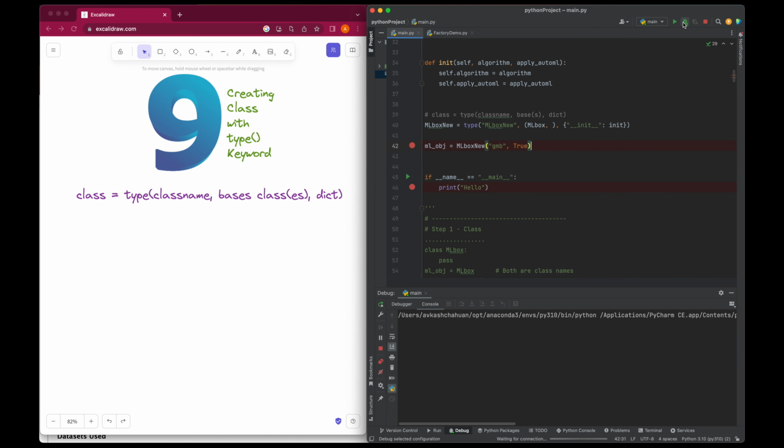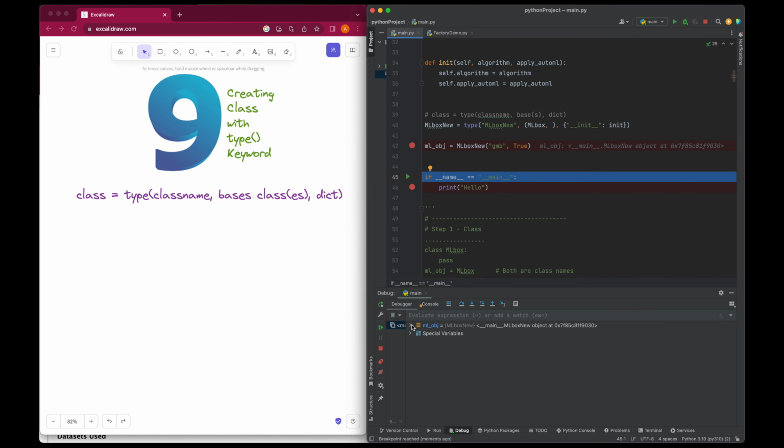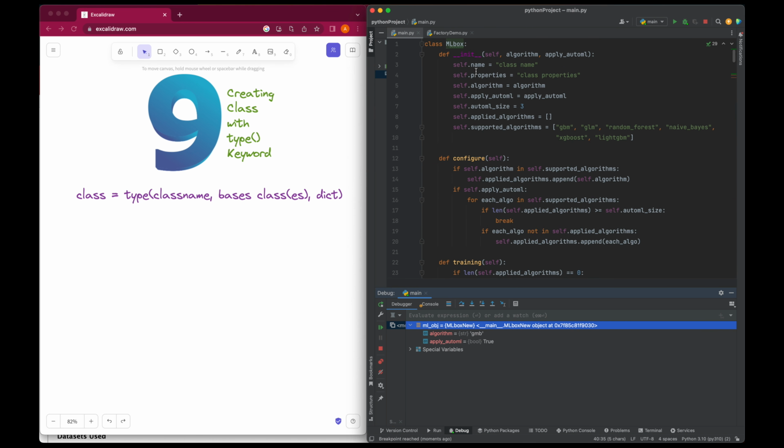Now we run the code, debug, and the ML object is created, which is actually using these two parameters. This class is actually using the MLBox as the base class, but this ML object does not look in any way similar to the MLBox which we have seen. None of these properties are initialized.